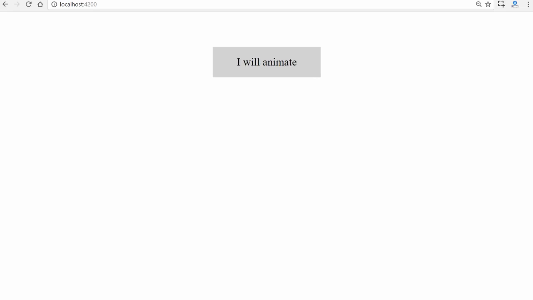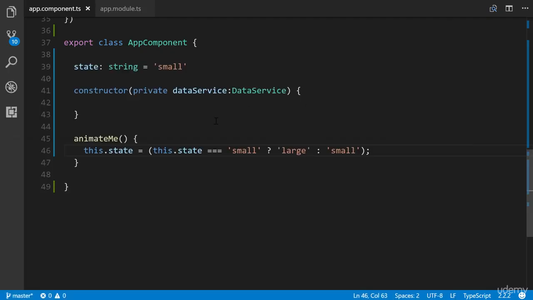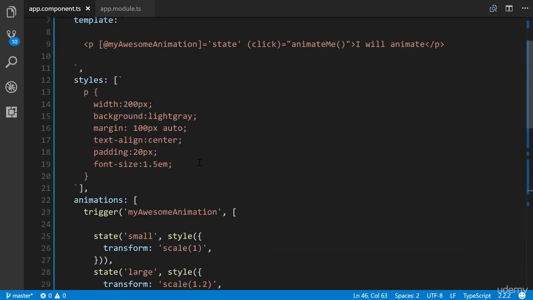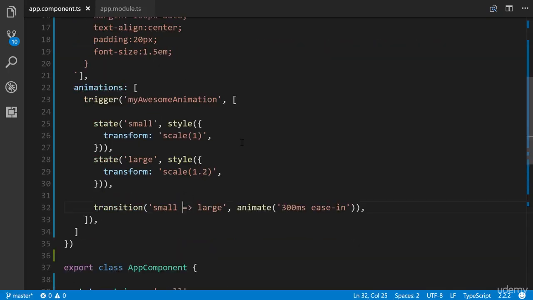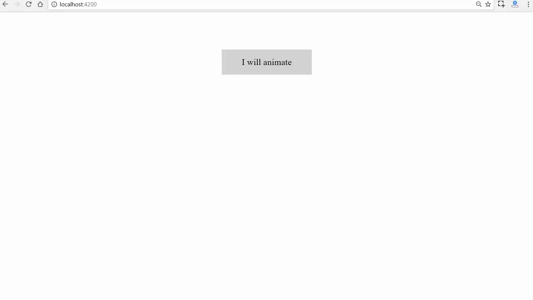So if you notice, the animation at this point only works in one direction because we only have one set of transition properties going from small to large. To make it work in both directions, we can make a very simple one character change to our code. So right here, if we add this, now the animation will work smoothly in both directions, from small to large and large to small.